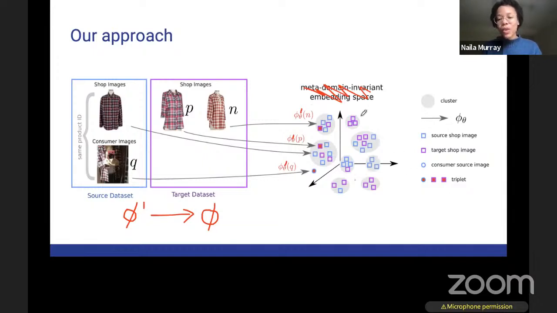So the space in which the clustering is happening is not the same space in which the learning is happening. So that's a great question. I hope that clarifies it.